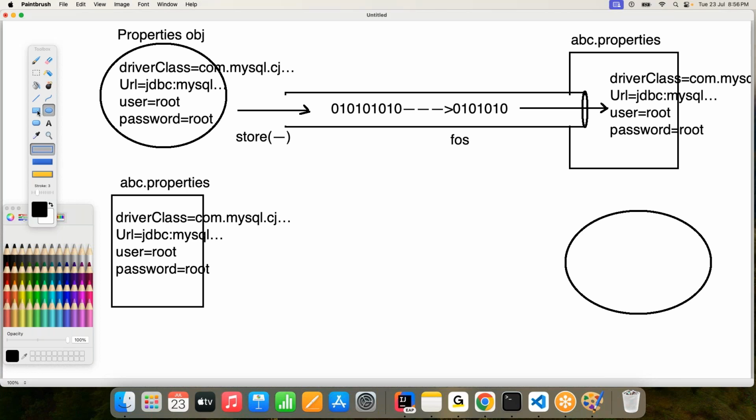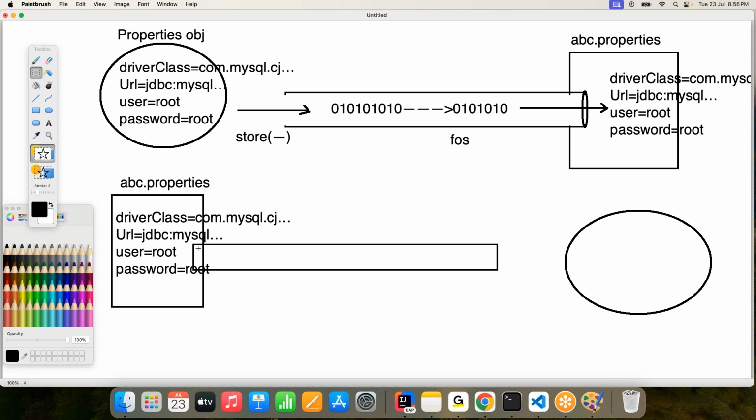Now what next? We have to create a file input stream here. Yes, sir. What we have to create there? No, a file input stream we have to create. Observe carefully. Now this is what I'm telling you, the file input stream.